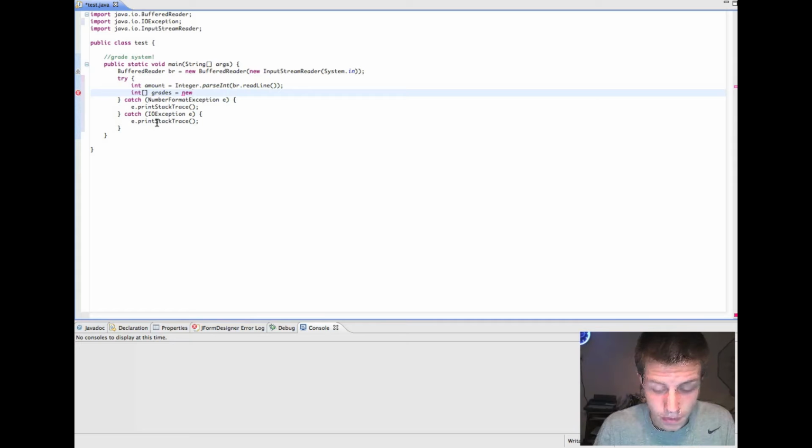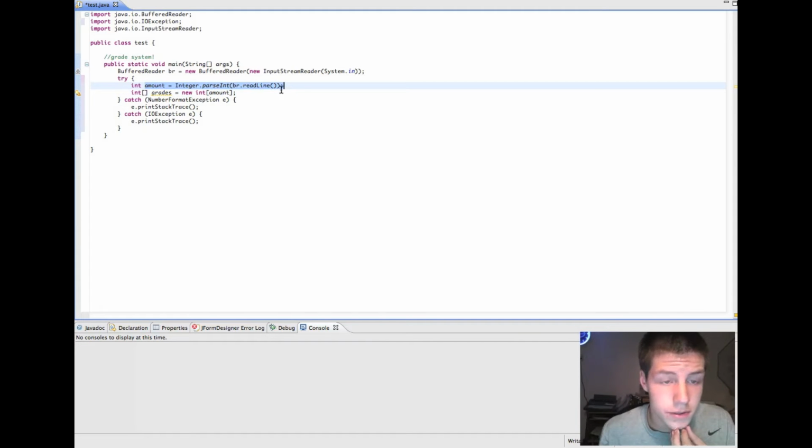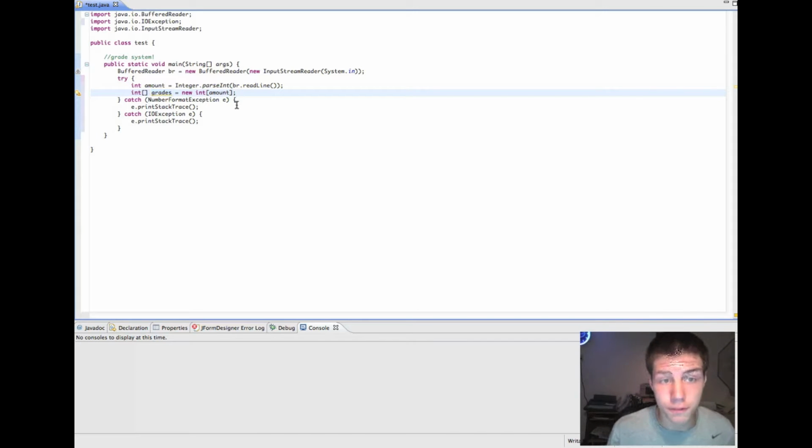Alright, so we're going to name these grades, and we're going to set this equal to new int amount. So we have grades, and now it's set to whatever the user types in. Let's say he types in 20. We have grades set up with 20 empty spots ready to be filled. I know that might be a little hard to understand.